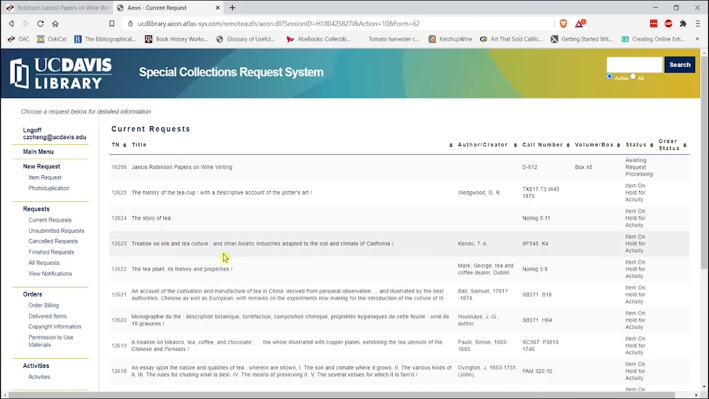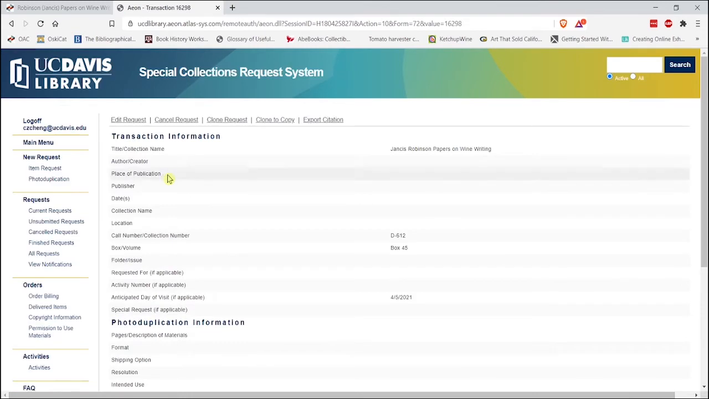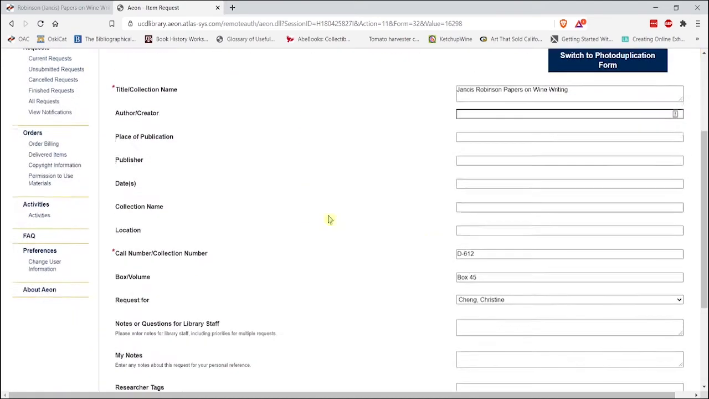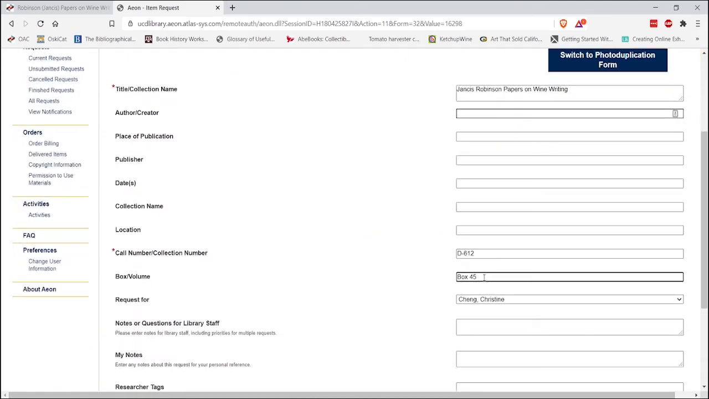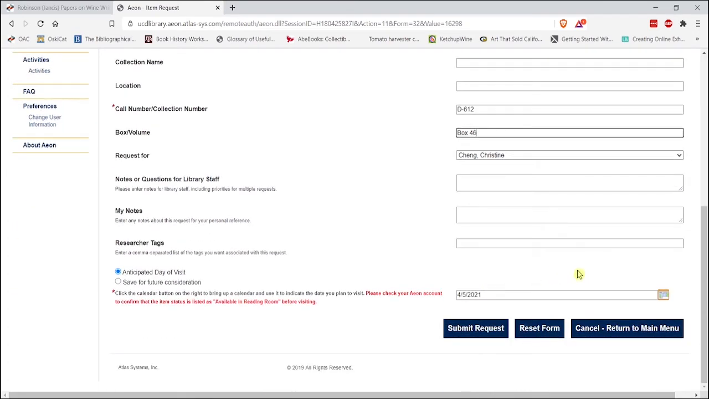To make the process easier, I'm going to copy my previous request by clicking Clone Request for box 45, deleting 45 in the box and volume field and typing in 46 for box 46. I'm going to repeat this process until I finish submitting requests for all the boxes I want to see.